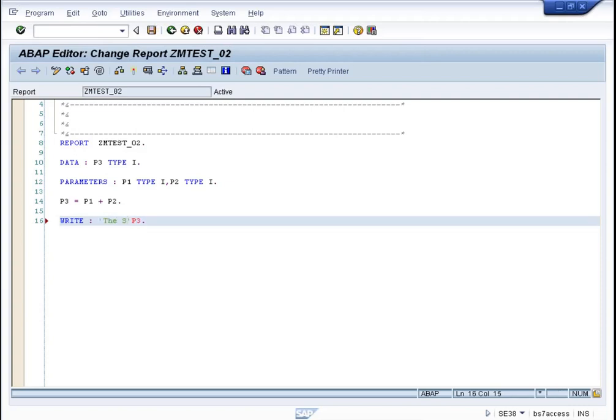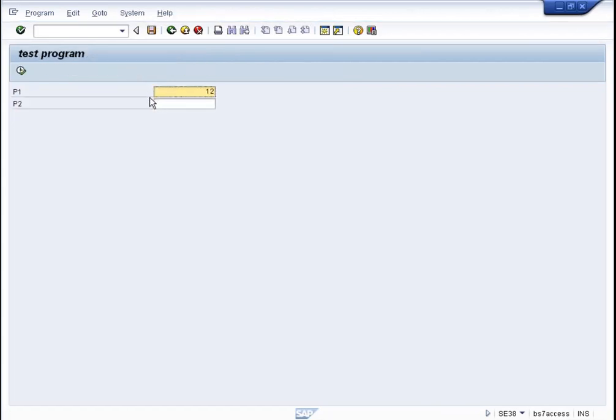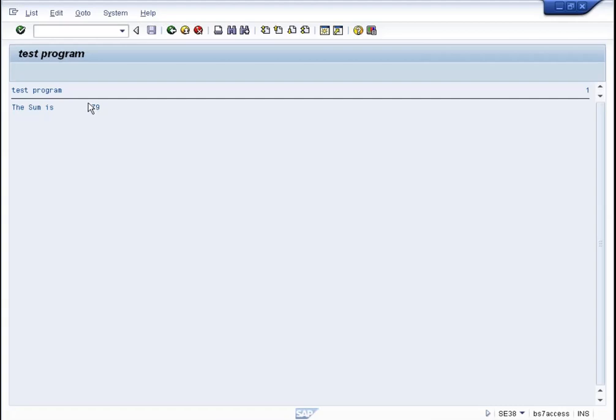Give 'The sum is' and put a comma. Because these are two, this is a literal and this is a variable. So whenever you are giving a literal, put it in single quotes. Whenever you are giving a variable, no need to put a single quote. Don't put single quote for variable. Activate. Execute. So it's giving the sum, the actual sum.